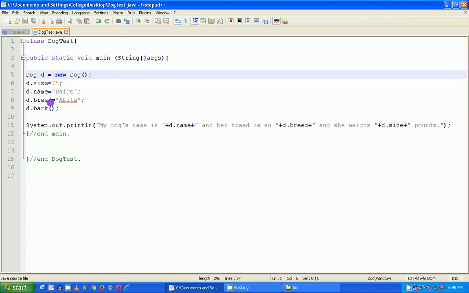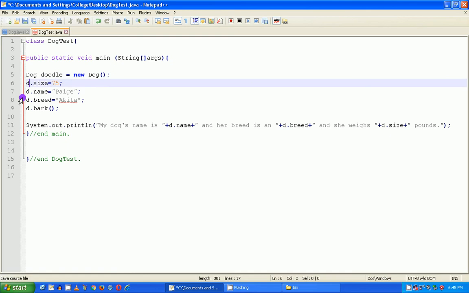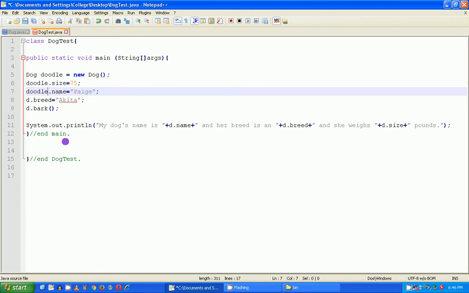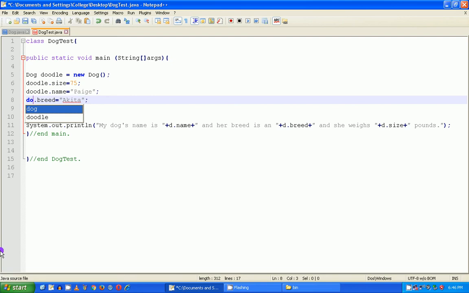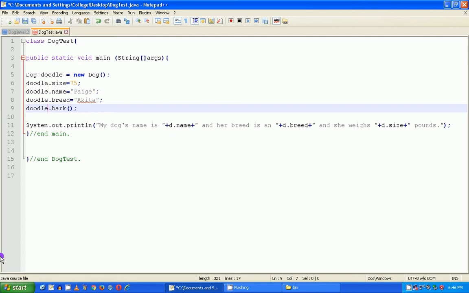If instead of Dog d = new Dog, we said Dog doodle = new Dog, then we would say doodle.size equals 75, doodle.name equals Paige, doodle.breed equals Akita, and doodle.bark, which is going to call the bark method.